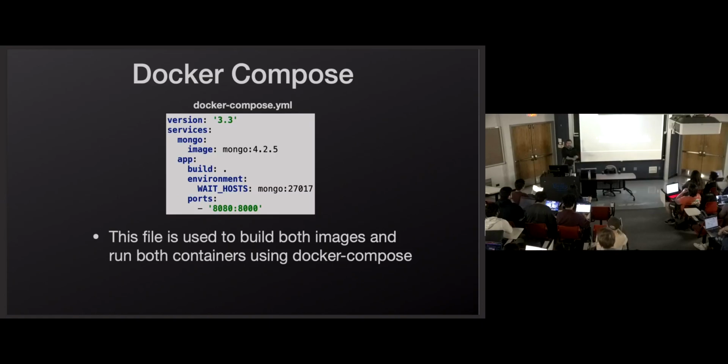And then you run docker compose up --build --force-recreate, and it creates both containers.